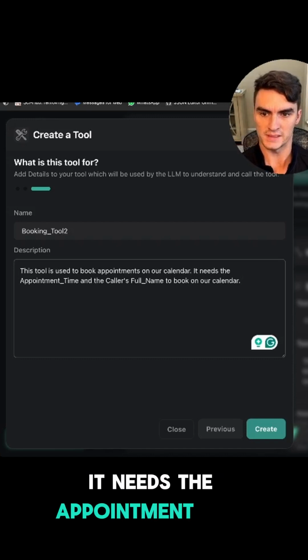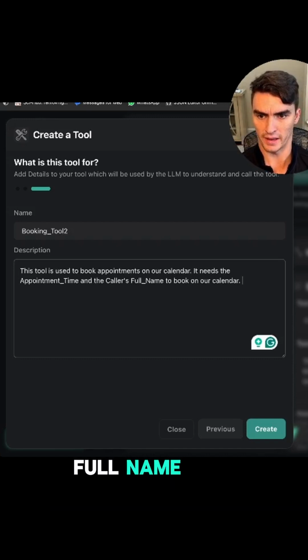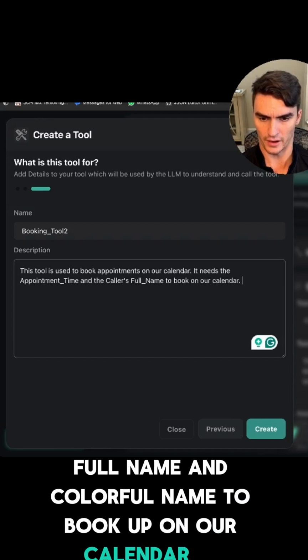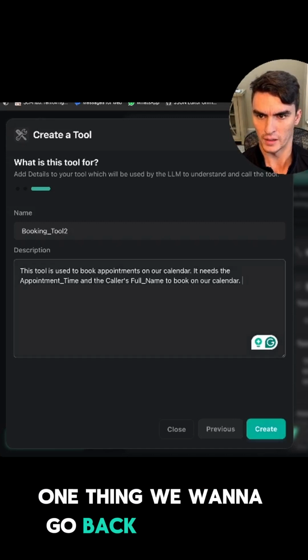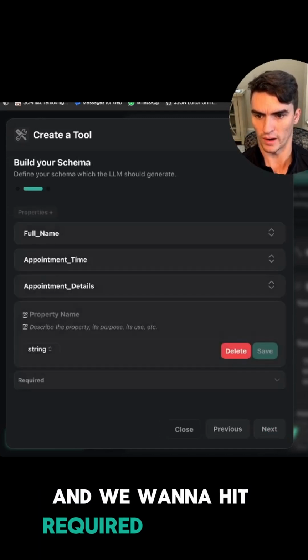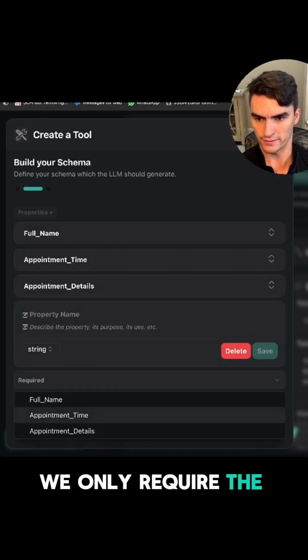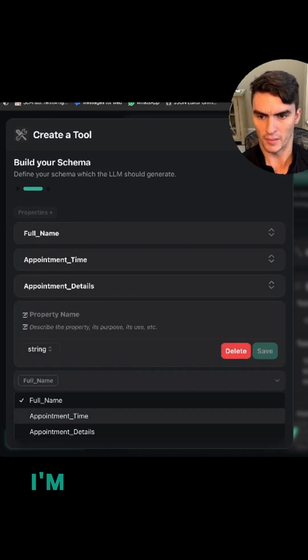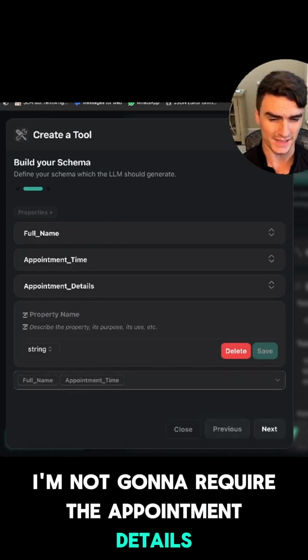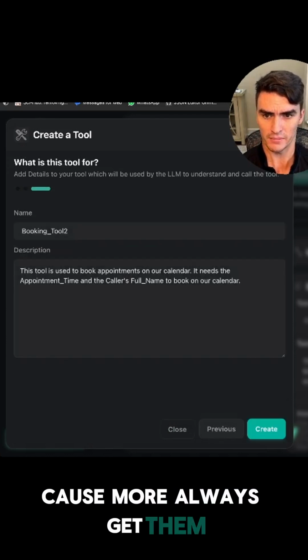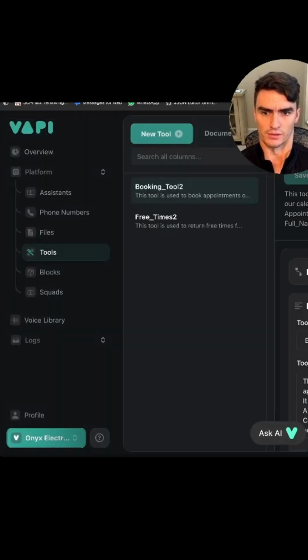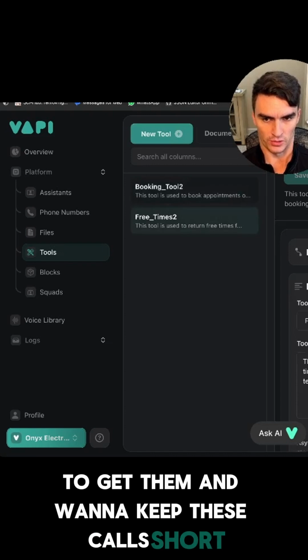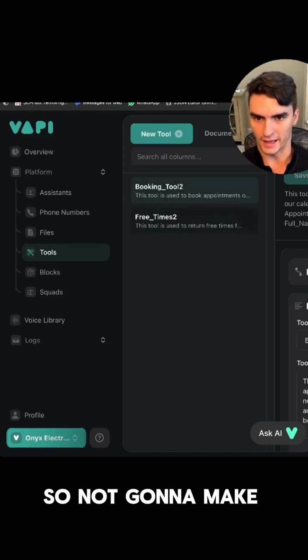It needs the appointment time and caller's full name to book it on our calendar. One thing, we want to go back previously and hit required down here. We only require the full name and the appointment time. I'm not going to require the appointment details because we won't always get them. We won't always have time to get them, and we want to keep these calls short. So I'm not going to make that a requirement.